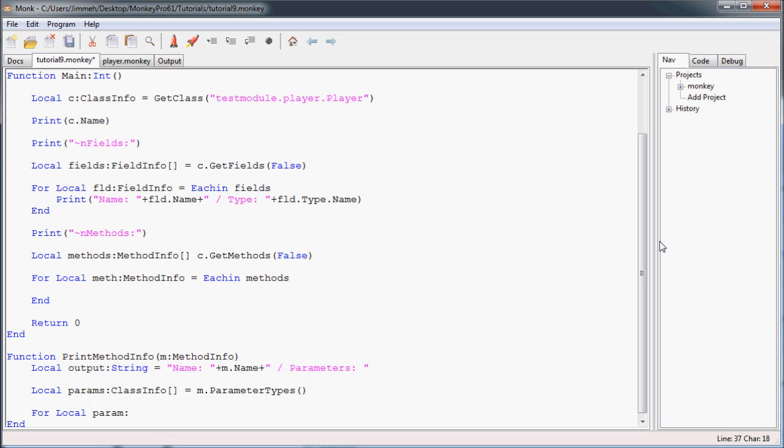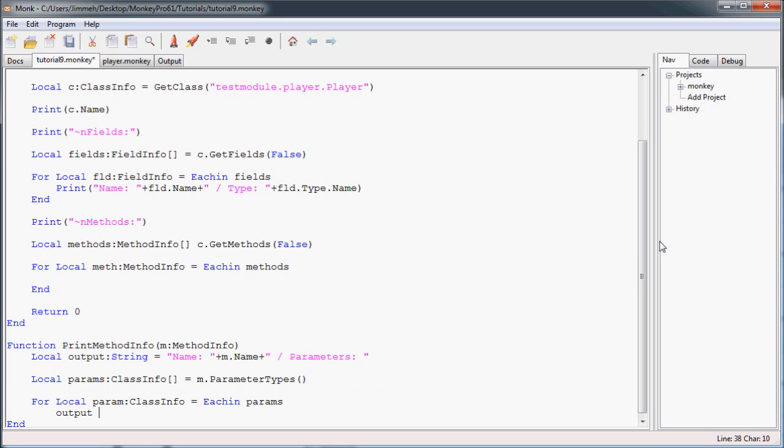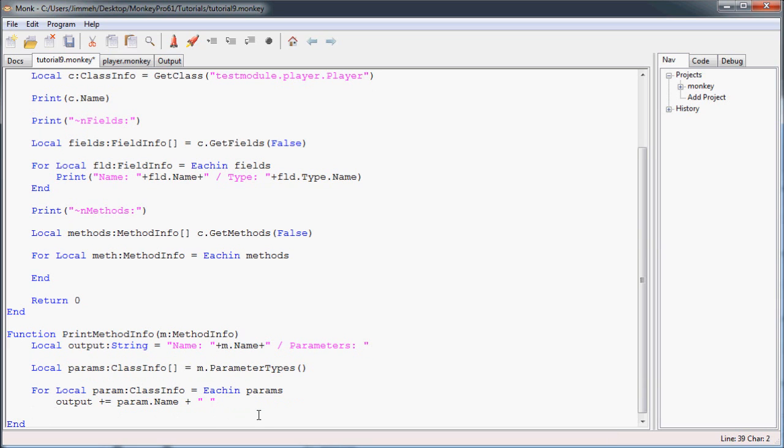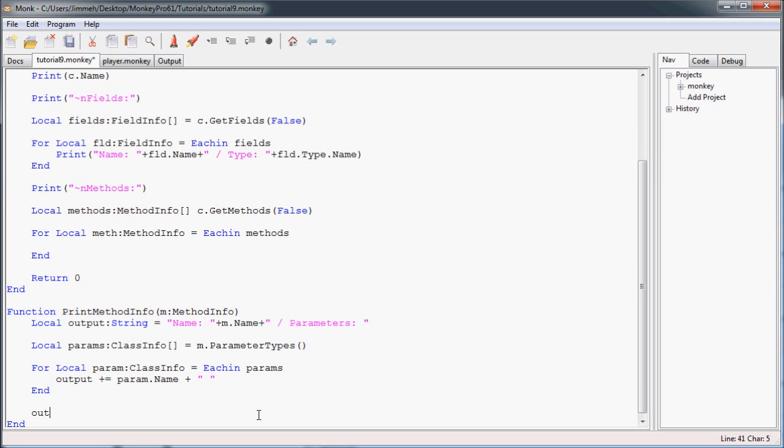We'll create a local param variable of class info, each in params, and for each of those we're going to add the name of the parameter's type and then a space to space them out. So that's just going to list them all separated by a space after where it says parameters, and close the loop. Then finally we're going to move down a line in our output, add a little tab for extra formatting, and say what it returns. To get the return type, we use the return type method, and then to get its name, just get the name property.